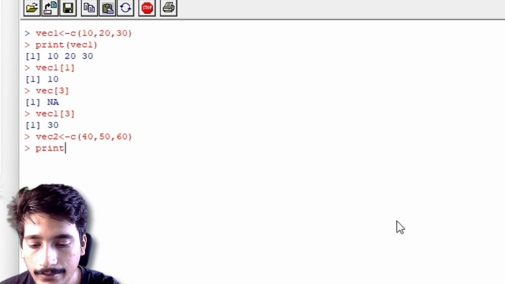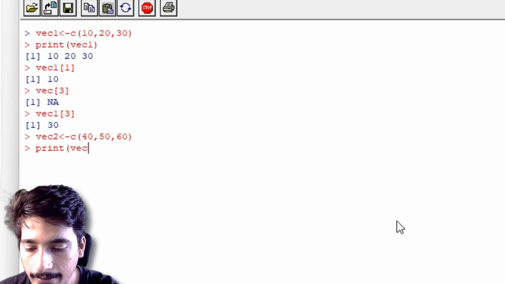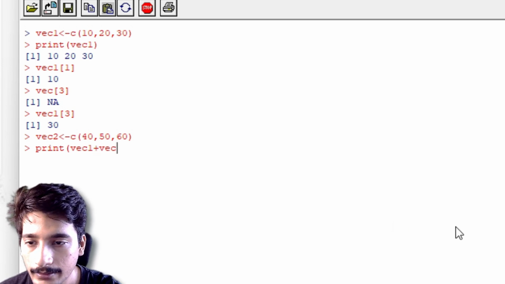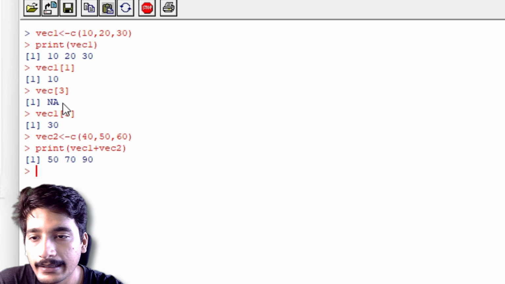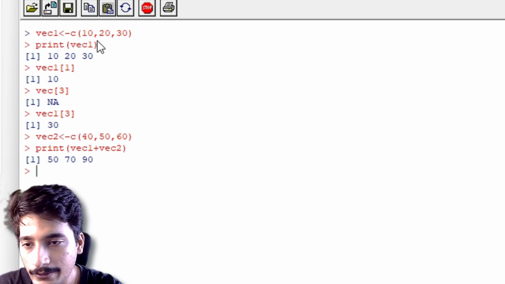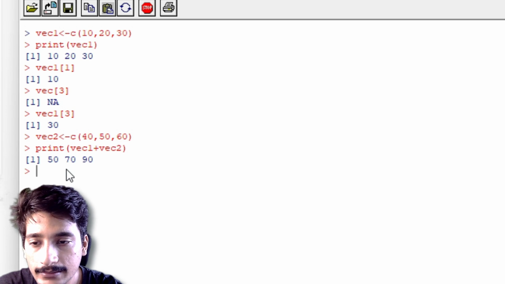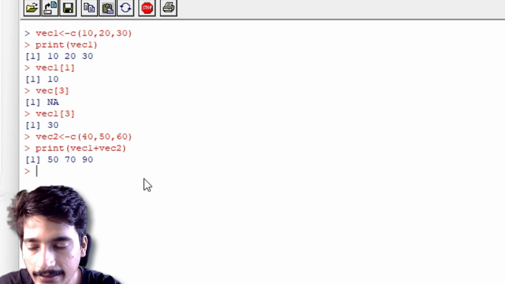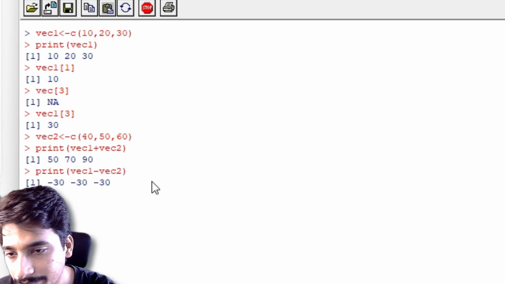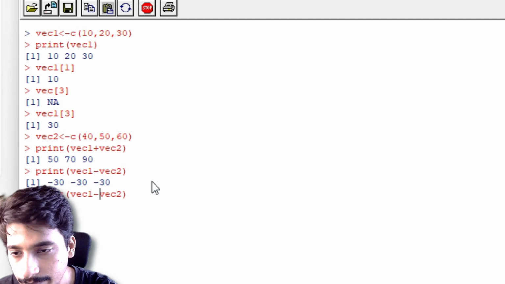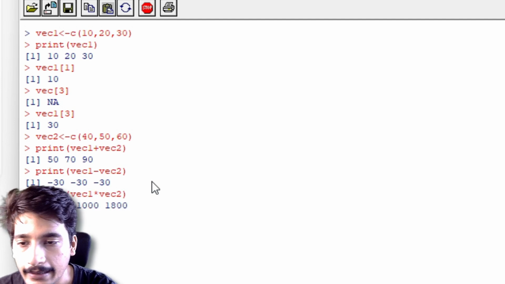You could print the values when you add. So let's say you need to add vec1 plus vec2. Let's see what the value will be. It's 50, 70, 90. So basically it's adding the vectors based on the index. So 10 is added to 40, which is 50, and then 20 is added to 50, which is at index 2, and the value is 70. And similarly 30 plus 60 is 90. Now we could similarly do subtraction, multiplication and so on.